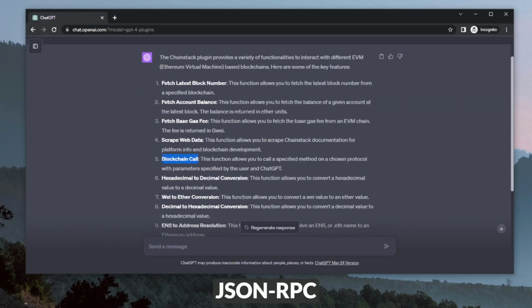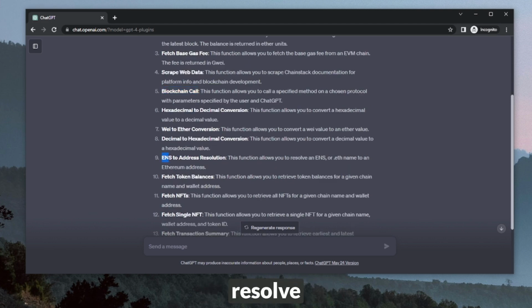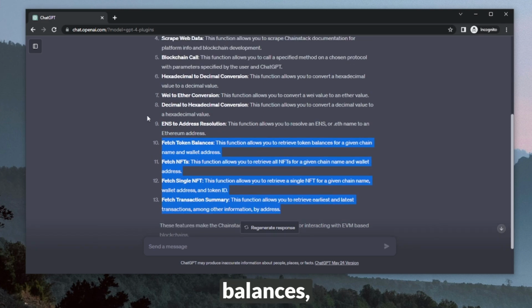This is the JSON RPC access I mentioned earlier, in which ChatGPT has full reign over general read-only JSON RPC methods that it can send to a Chainstack RPC node. It can also do a handful of conversions, like hexadecimal to decimal, wei to ether, and decimal to hexadecimal. It can resolve ENS addresses, and like I mentioned, it can also leverage the Chainstack Covalent integration SDK to do things like fetching token balances, fetching NFTs, transactions, and so on.